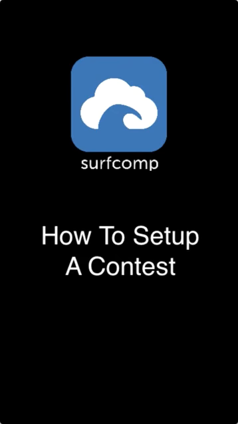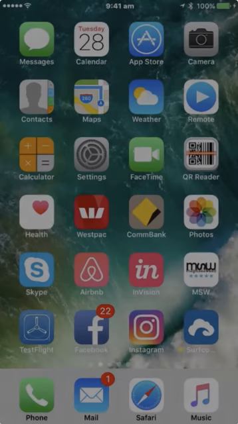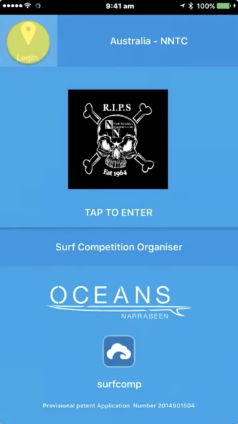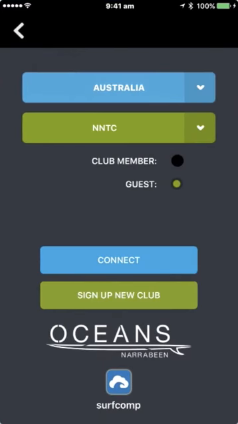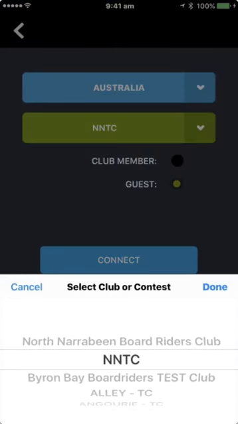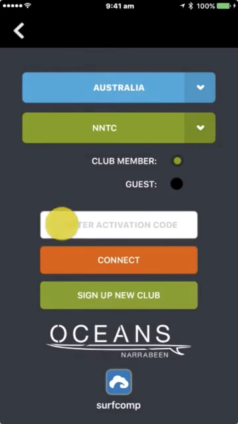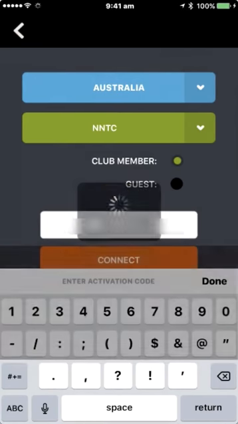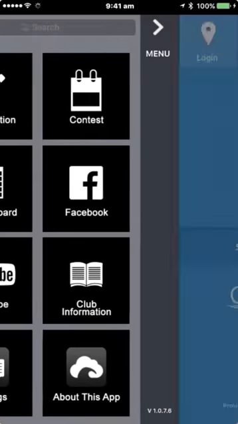In this video, we're going to be showing you how to set up a contest inside of Surfcomp. First thing we do is we're going to launch the app. We'll click on the login top right and make sure that we've got the correct club selected. Then we'll click on club member and enter the administrator's login access code and click connect and tap to enter.